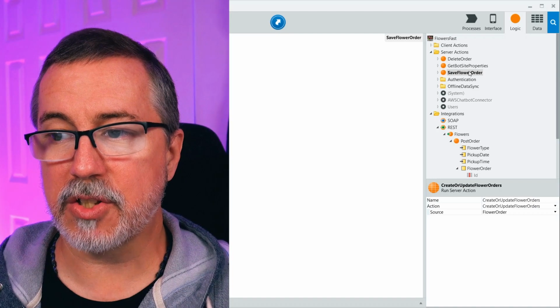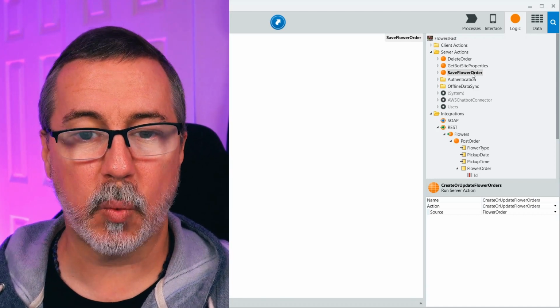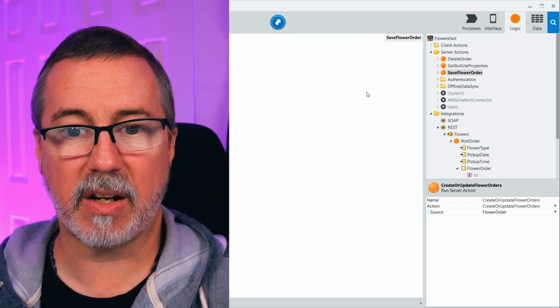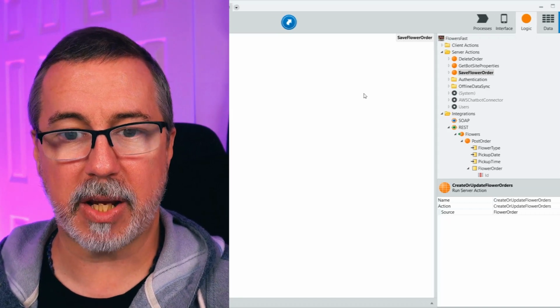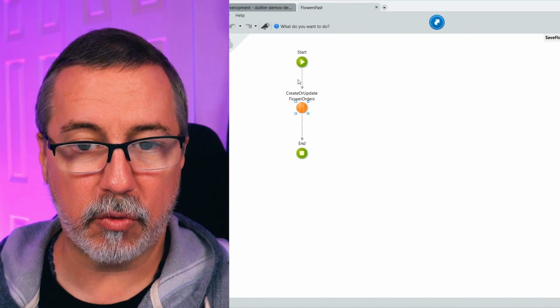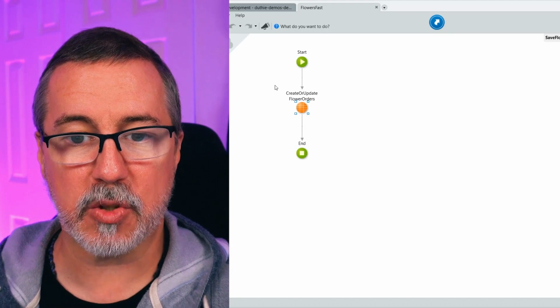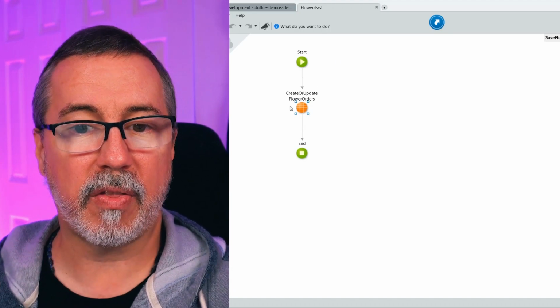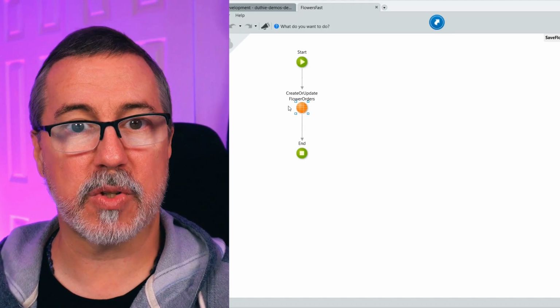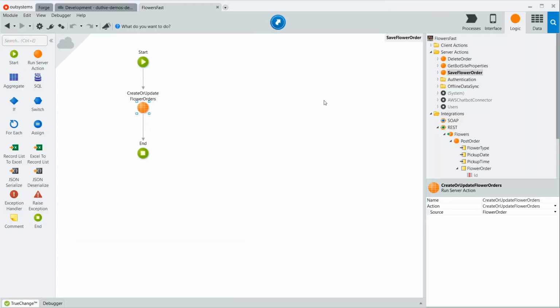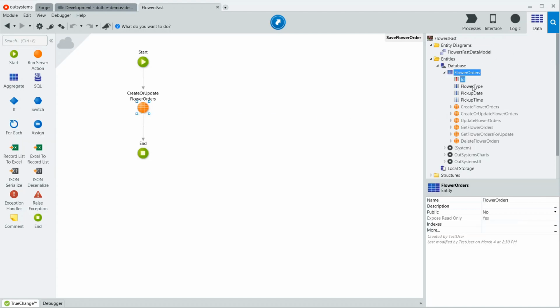Now, the reason I'm using a server action here is because we don't want to be saving information directly to the database without any validation. In a normal application, I would surround this with some validation, make sure that the person saving the information was authorized to do so, etc. But I'm just going to call save flower order, call create or update flower orders, and update the data entity with the appropriate values from the Amazon Lex service.